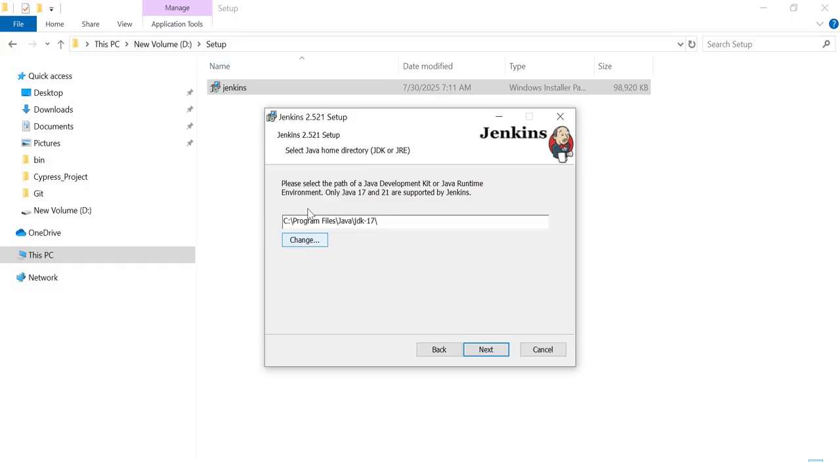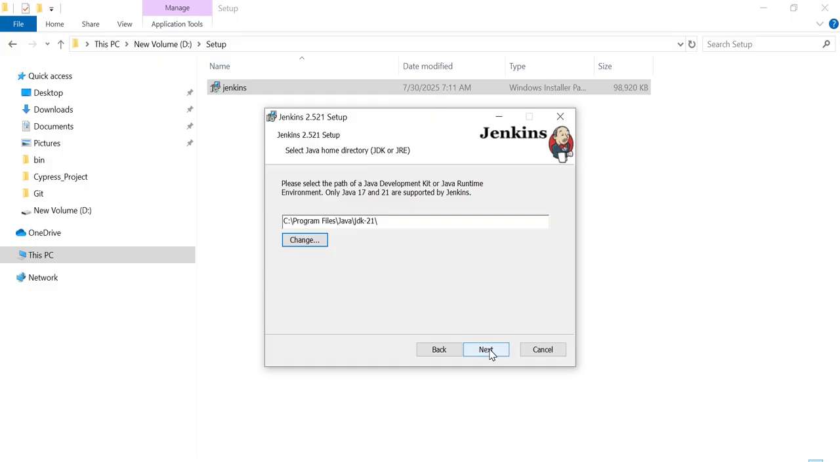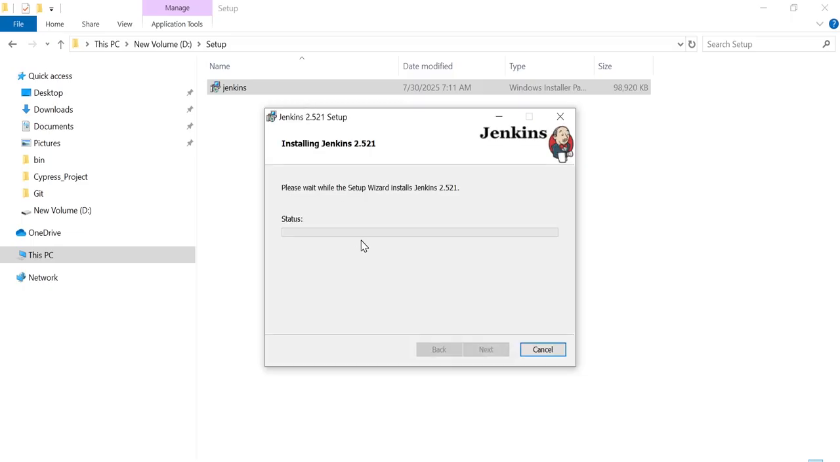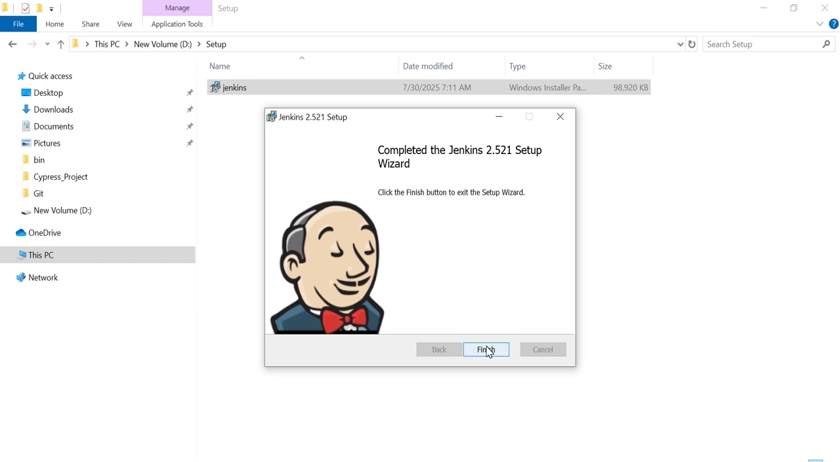and then choose JDK recommended. You can view here that only Java 17 and 21 are supported by Jenkins. Select file. Go to C Program Files Java and then click on JDK 21. Okay. Then click on next. Click on next and then click on install. Now installing has been started. Please wait while the setup runs. After installing, we need to set up environment variables. So now click on finish.